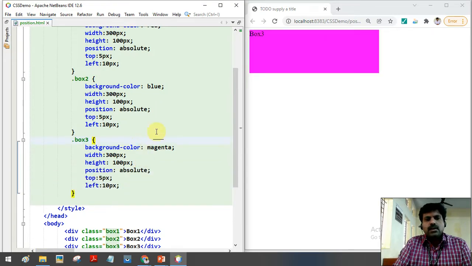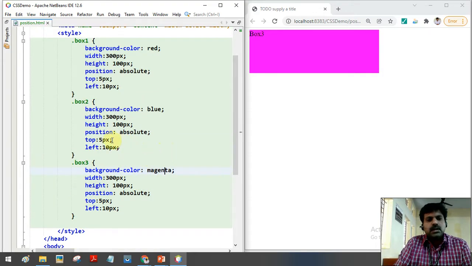When I apply it to all the boxes, see, nothing is visible except the last box which we have added, because we are positioning the boxes with the same value, 5 pixel top and 10 pixel left side. So every element comes out of the normal flow and is positioned in the same location, so they overlap each other. It's completely overlapped because of the same top value and left value. So now I'll try to change it.